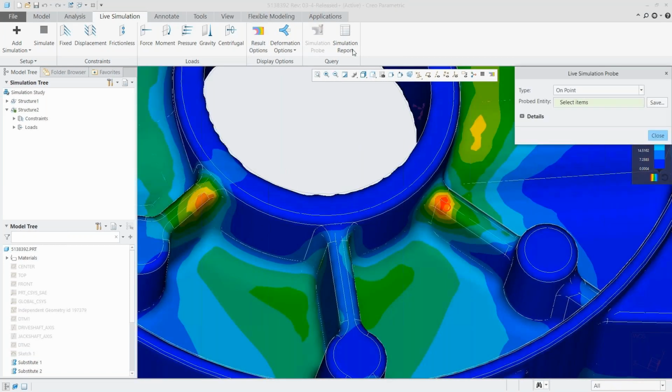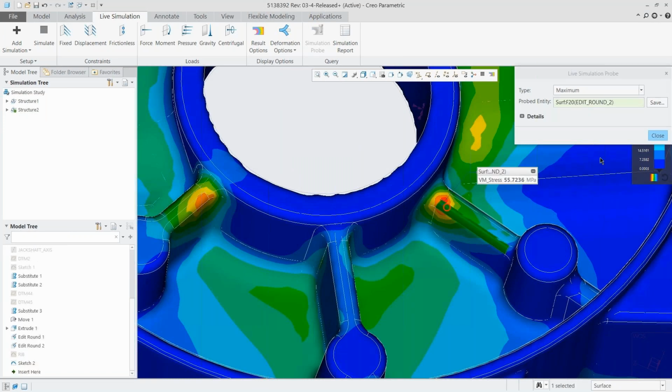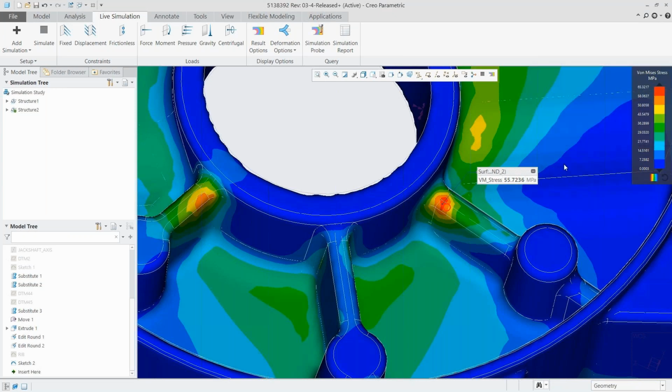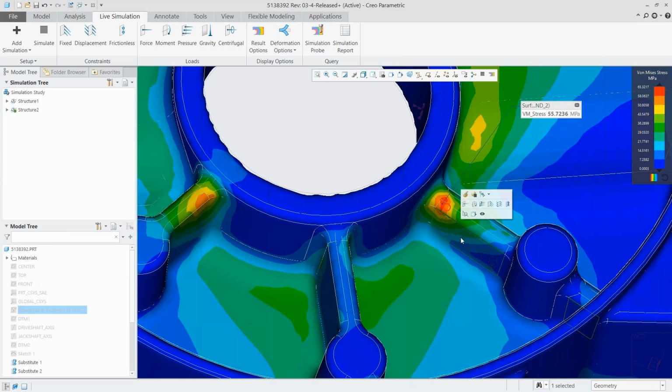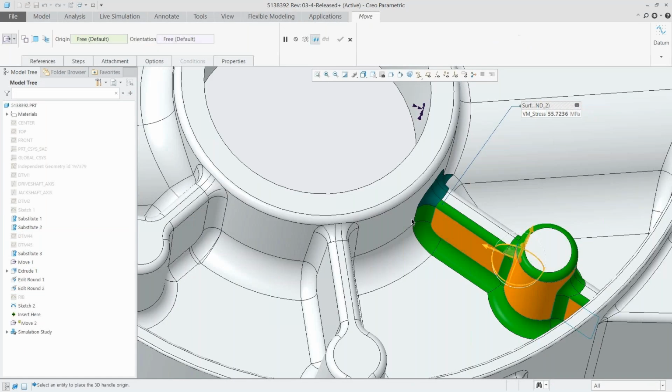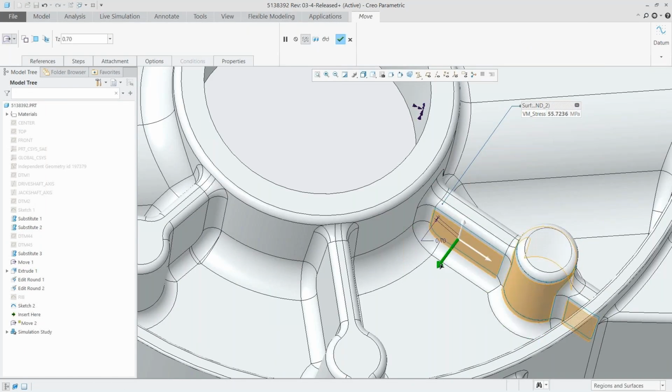So what I'm going to do is apply a simulation probe. This essentially allows me to click on different surfaces or parts and get more information on what's happening on that. So now I say, okay, I want to make some edits to lower that stress value. It's up at about 55.7 right now. So what happens if I increase that wall thickness? Here I'll just use some flexible modeling just to quickly move out that wall.